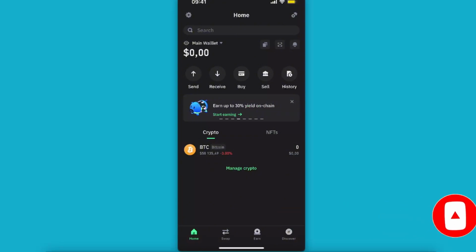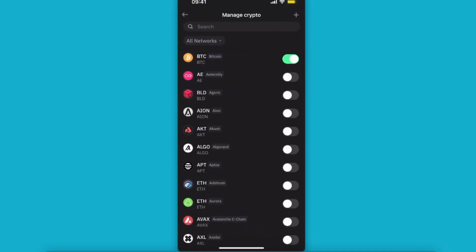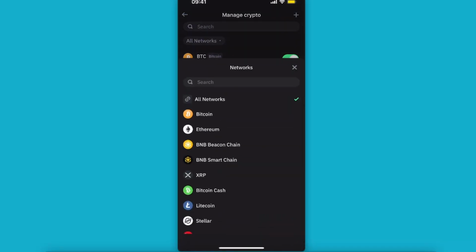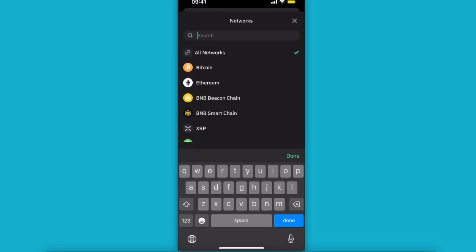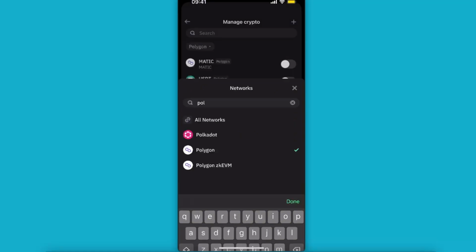Now, once you have opened up your Trust wallet, you want to click at the top right corner, or you can also click Manage Crypto here at the bottom. And now you will see all of the cryptocurrencies here and all of the networks. So what you want to do is click on all networks, and from here you want to either scroll down or just write down Polygon and choose it.